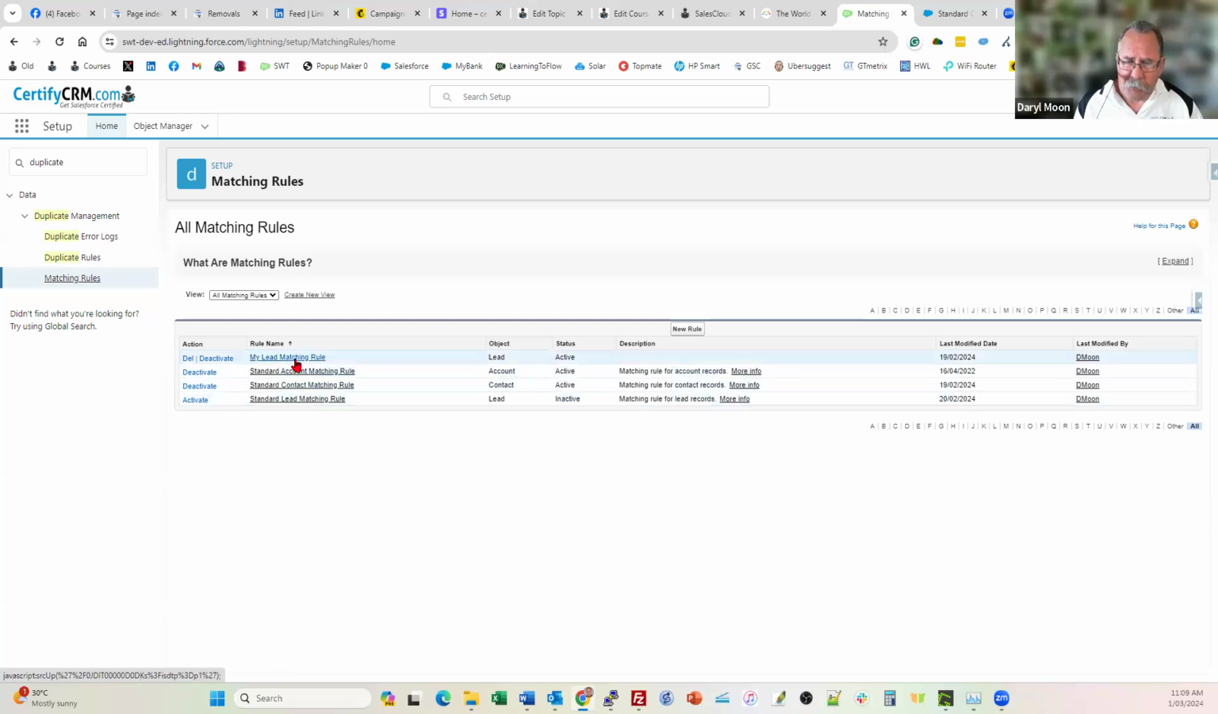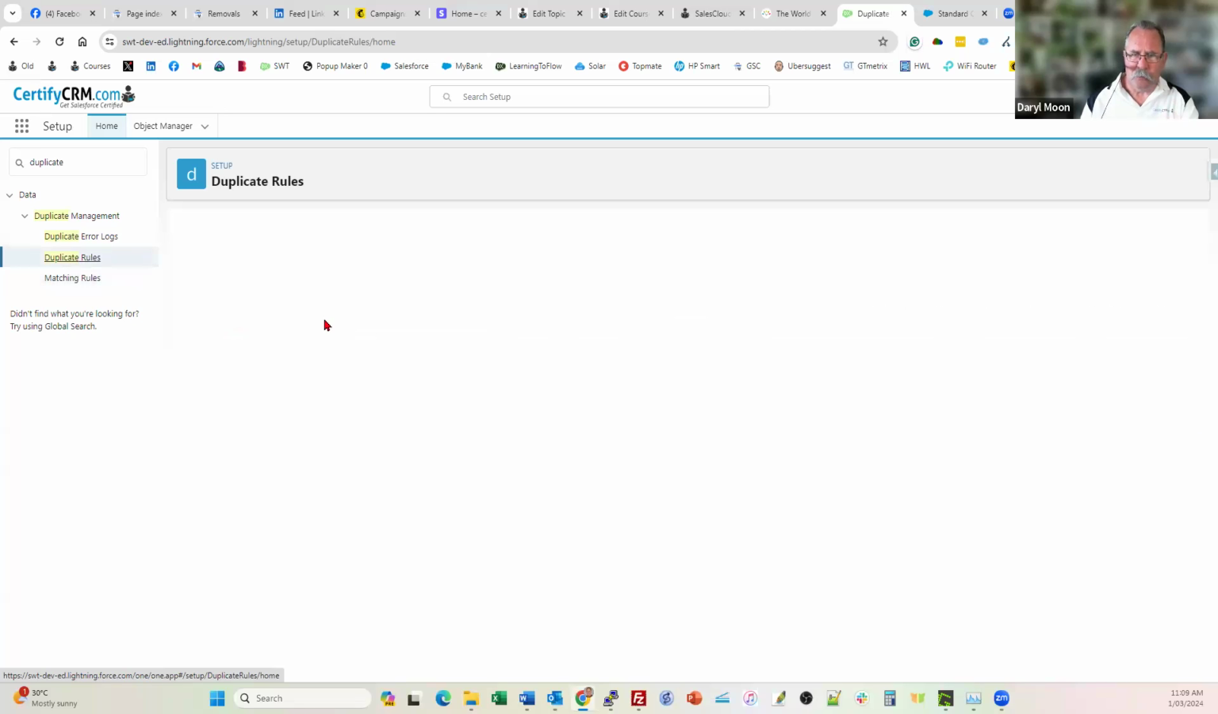Okay, but our lead matching rule is pretty simple. Let's just review that. It's first name match, last name match, and a fuzzy match on the company name. Okay, let's now look at the duplicate rule, which says when that match occurs, what do we do?